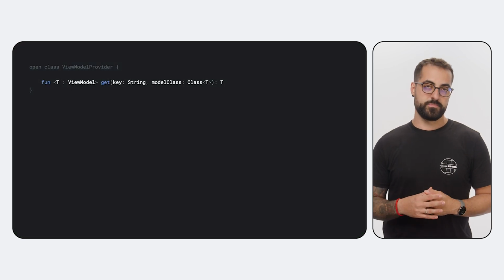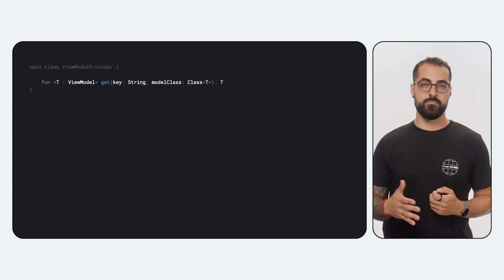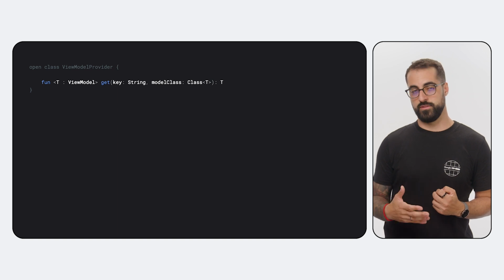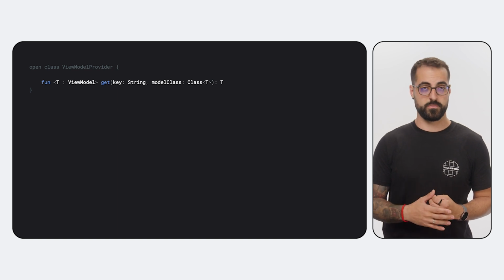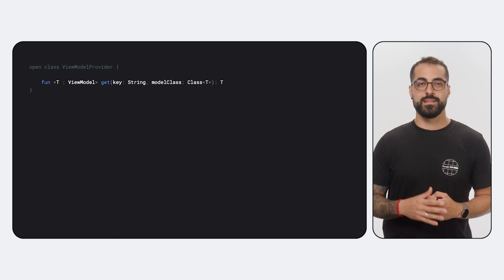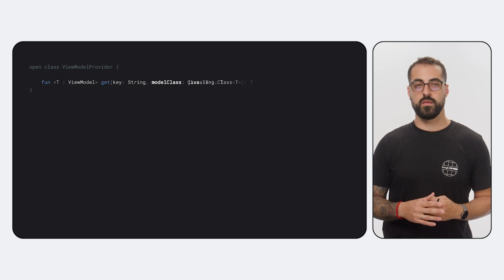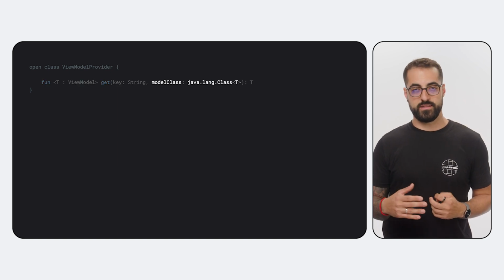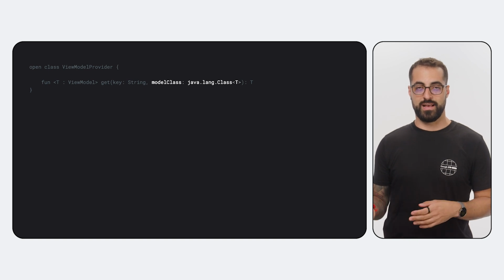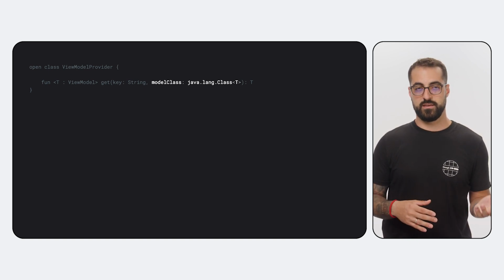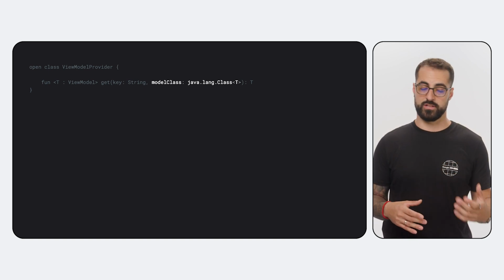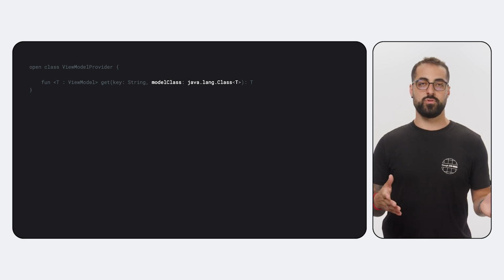Next, the get method. As explained before, the get method orchestrates the creation of ViewModels by using a ViewModel store and a factory. The get method takes in a key string and a model class. If we check the model class parameter, it is a java.lang.Class. And as the name suggests, this is a specific Java type that is not available in KMP. We will need to handle that ourselves.